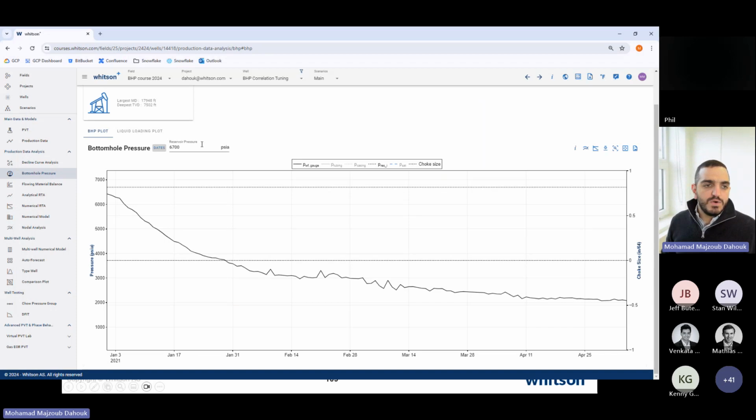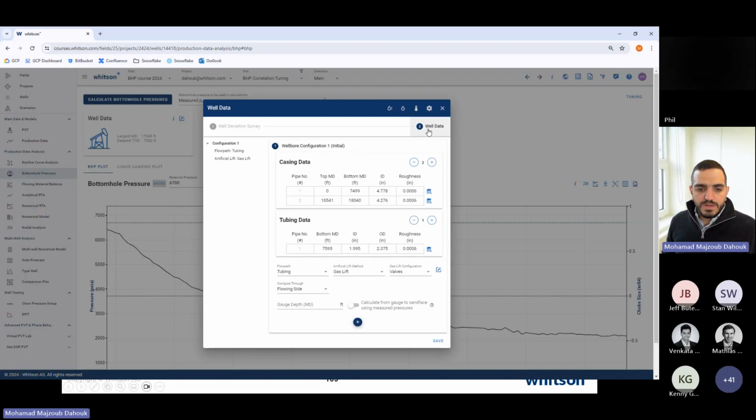So we're going to go ahead and open the well data and go here to the well data, and everything here should be correct. It's a gas lift well with valves, and everything in the configuration should be okay. The only thing that we have to do is provide gauge depth, and in this case, we'll provide the bottom MD. We'll say that the gauge is basically at the bottom of the tubing.